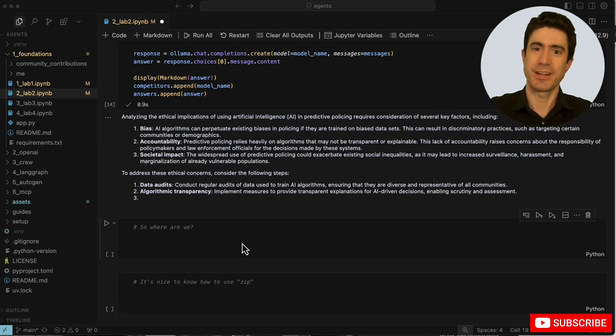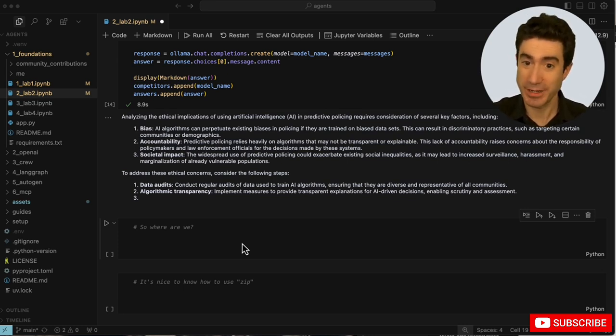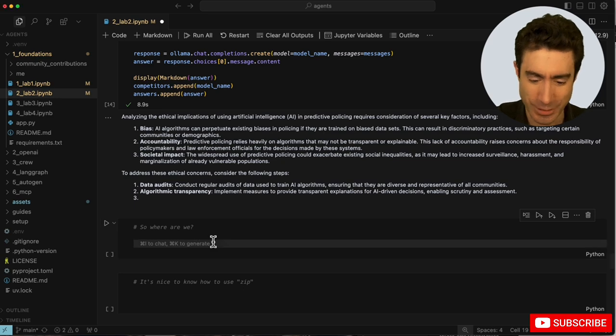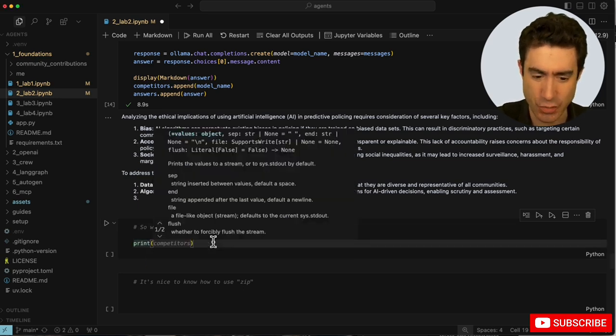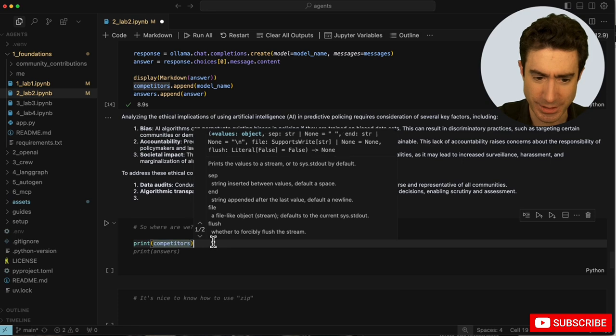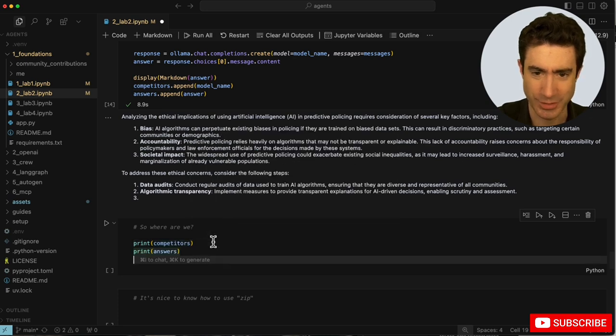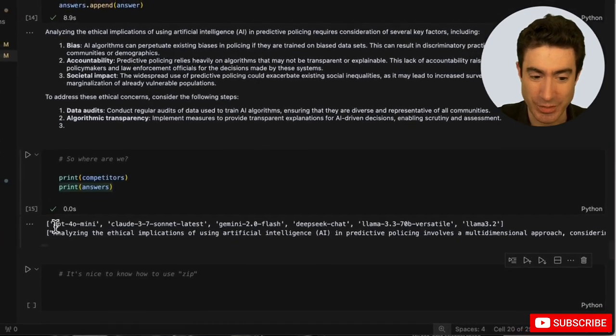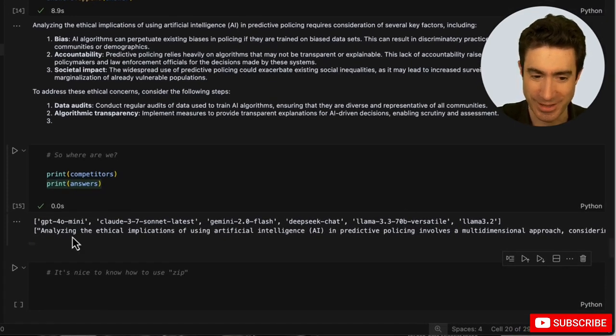Okay, so it's time to evaluate who did best. And what better way to evaluate who did best than to use an LLM for this task? It would be tedious to have to read through all of these and decide. First, let's just understand where we are. So we had 2 lists. One was called competitors and one was called answers. I love the way Cursor does that. And so we can just print them out and we'll see that we've got these 2 lists. There they are. These are our competitors. I hope you recognize them. And these are their answers.